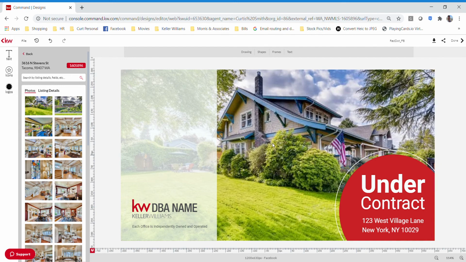And I do notice that it does come across a little blurry, and you might see that here in the video, and that's okay. When you download it, it will not be blurry, and even if you were to back out of this, save it, and then come back into it, it wouldn't be blurry.